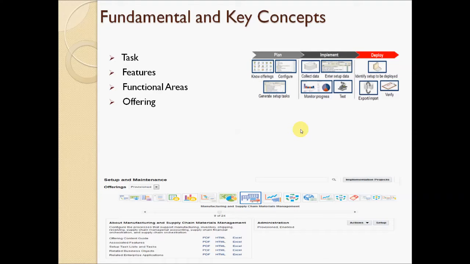Offering. When you group together one or more functional areas, that becomes an offering. Sometimes an offering can even be only one functional area. It all depends on the projects. Sometimes the offering might comprise more than one functional area. The offering is mainly created to simplify the whole implementation process for cloud.